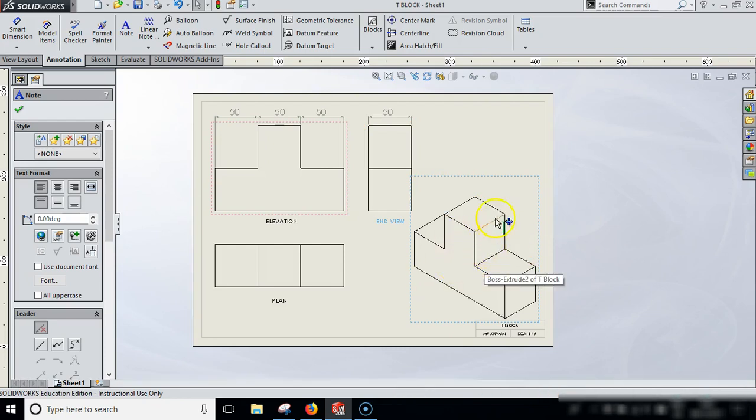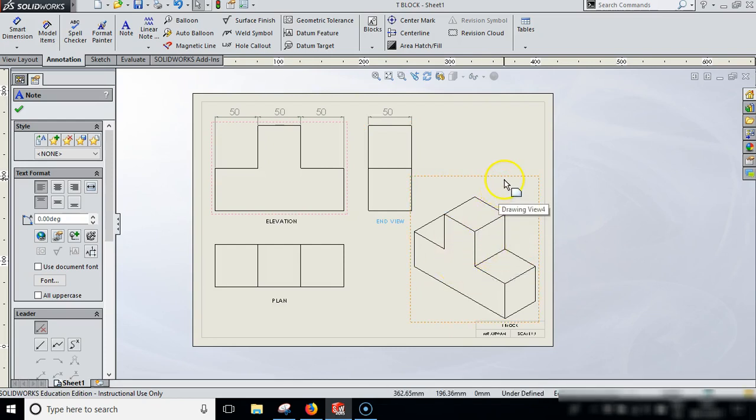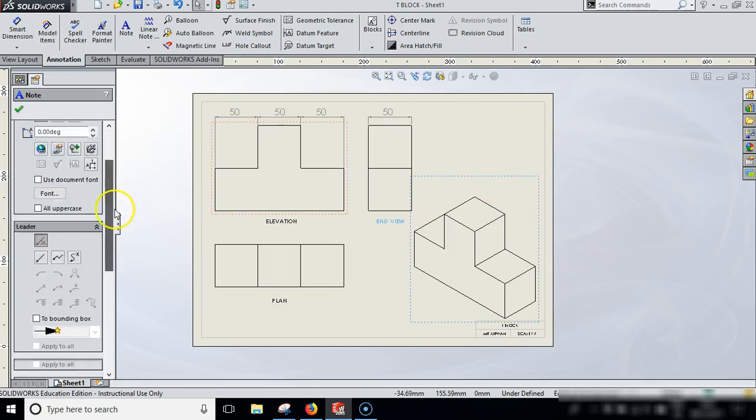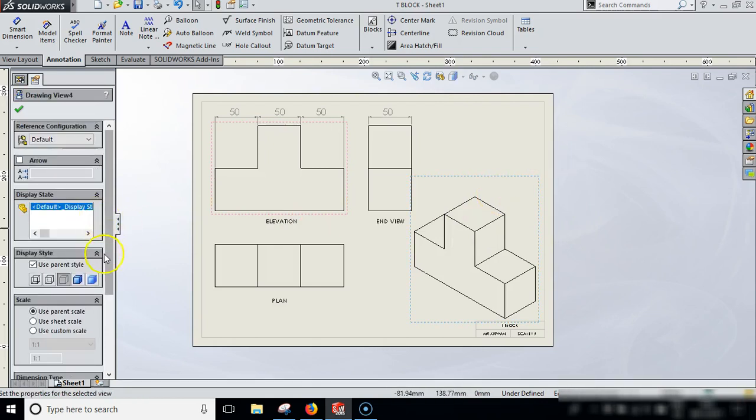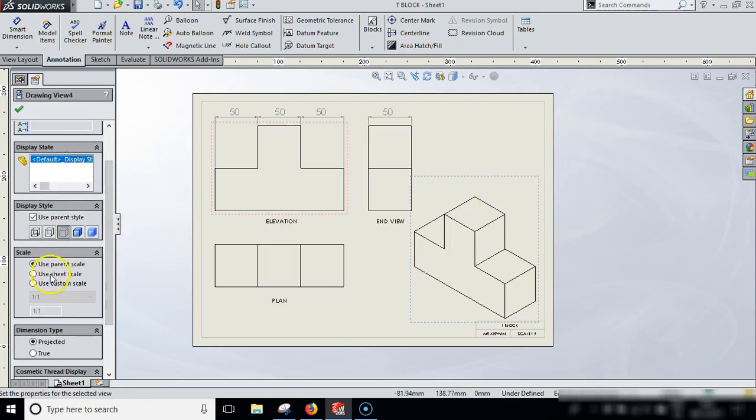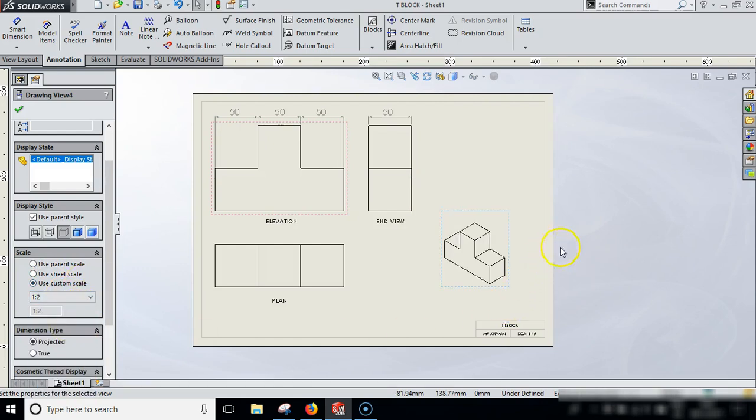My isometric view here is quite big, just a little bit too big. So I might just change the scale of this. I might show you how to change the scale. So what I can do is if I select this, and if I go to scale down here, if I go to use custom scale, let's just go scale of 1 to 2 and see what it is like. A little bit too small now actually.